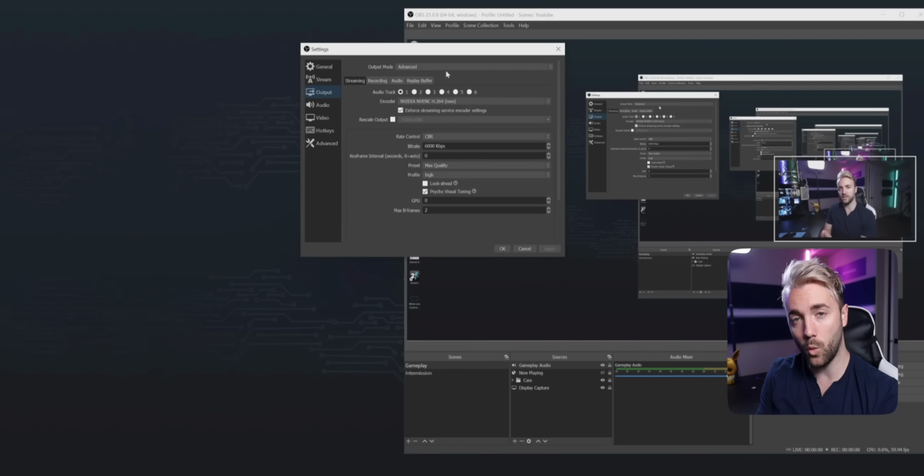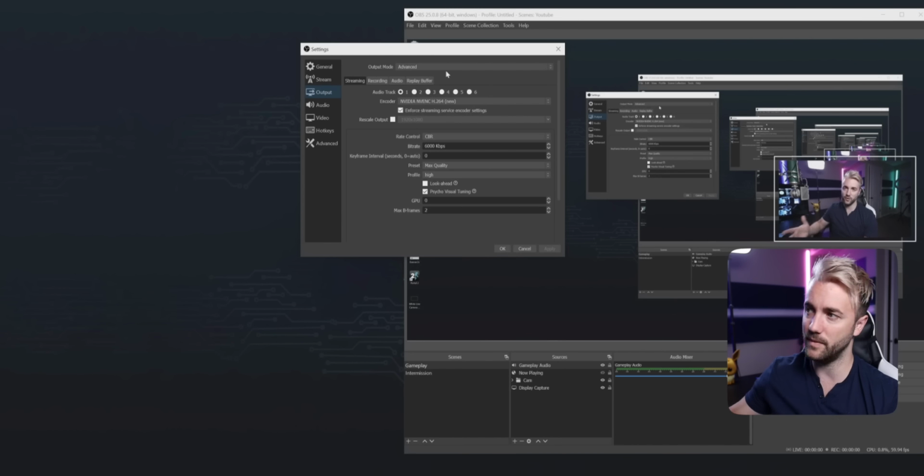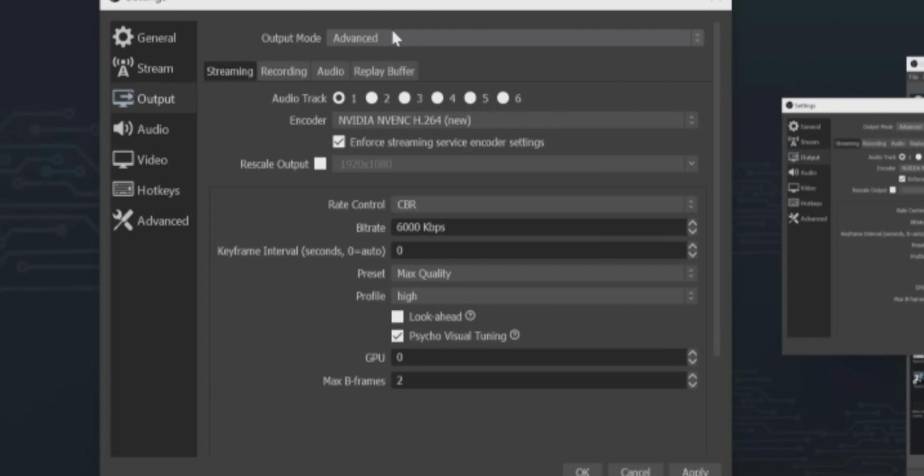Cool. Output. This is an important one. This is where you adjust the quality of your stream. This is also where you can fix a lot of problems if you're dropping frames. I would recommend going to advanced. It gives you a handful more options, and then only worry about the streaming tab here. That's all we're going to talk about.